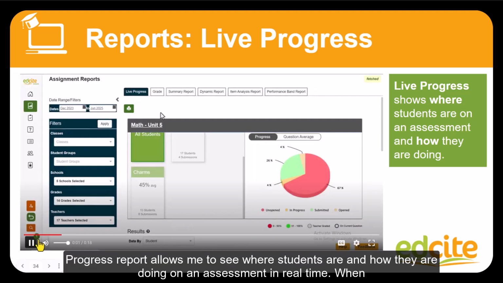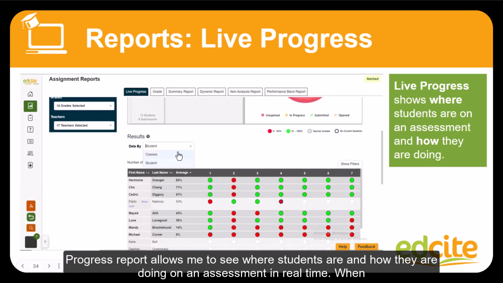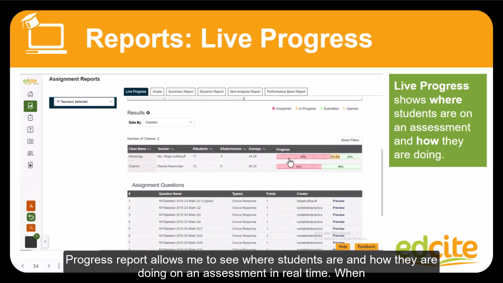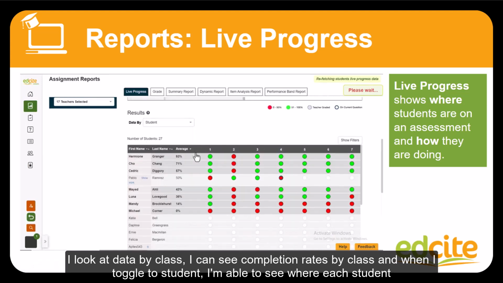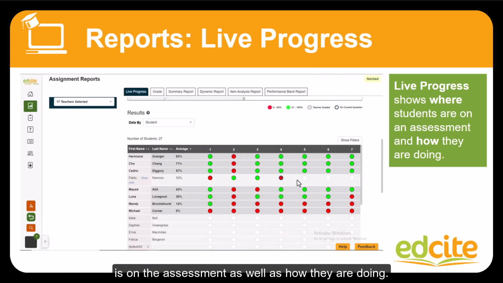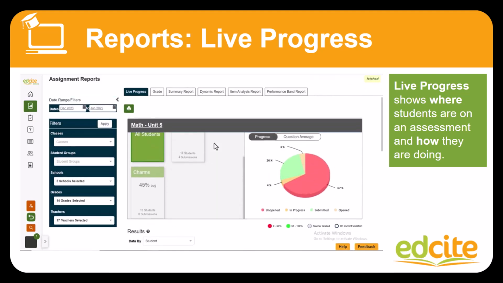The live progress report allows me to see where students are and how they are doing on an assessment in real time. When I look at data by class, I can see completion rates by class. And when I toggle to student, I am able to see where each student is on the assessment, as well as how they are doing.